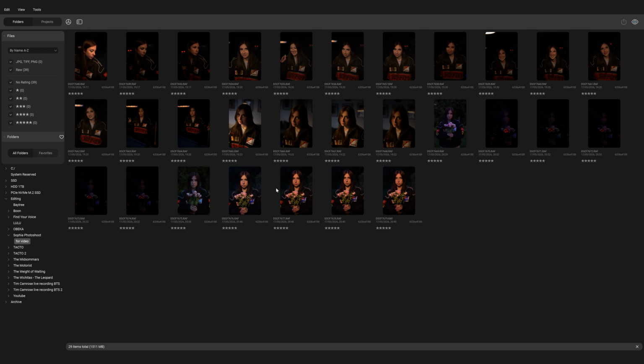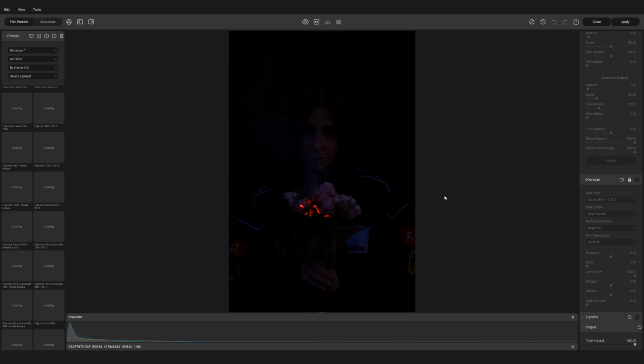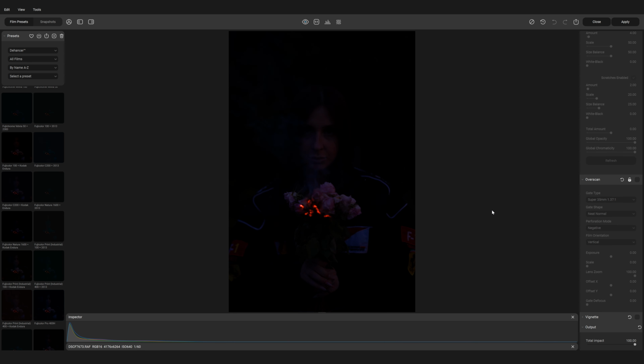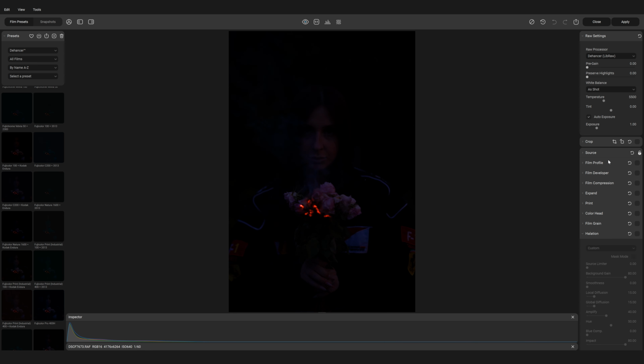The first one I'm going to actually edit is going to be this one, which straight away you can see it is pretty underexposed. When I was shooting this it was dark, and to be fair though, this is going to be a good test for Dehancer because we're going to try and make it brighter as well as apply different effects, and you'll see that Dehancer actually does quite a good job at it. So of course this is a raw image, so first thing I'm going to do is look at the raw settings at the very top.